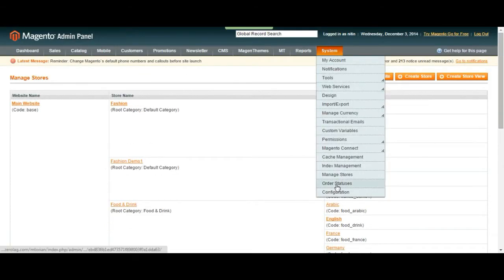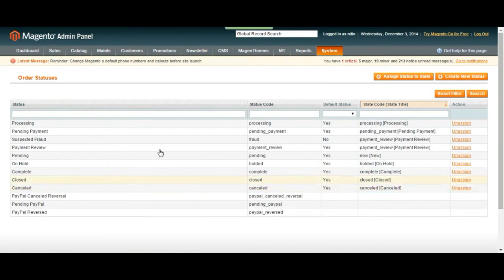If you go to order statuses, it's going to bring up all the statuses for the orders. As you can see, we have processing, pending, on hold, complete, closed. You can assign statuses or create new status on this page. When the order is first created, it's normally on pending, and then it changes its status through the process.